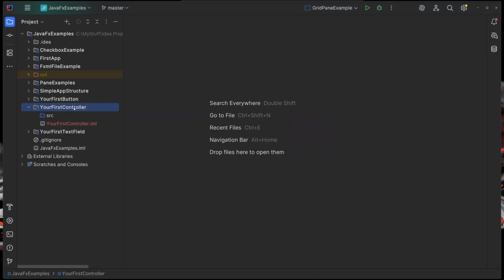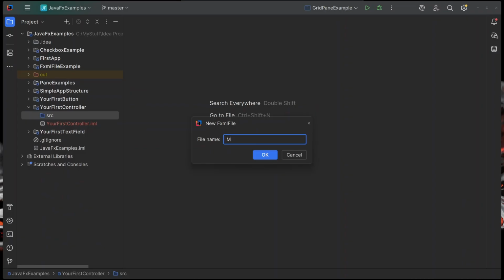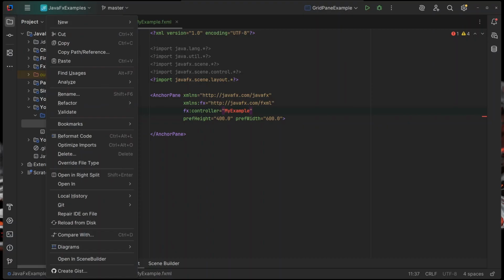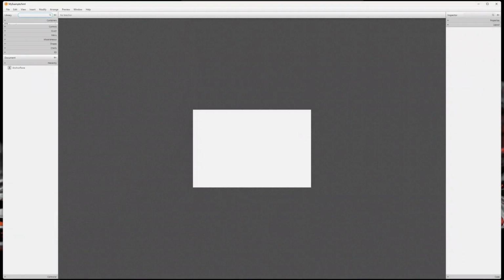I have a module ready and I will just start by creating an fxml file calling it my example. I will postpone the controller until I have finished the fxml file. So first let's flesh out that file through the Scene Builder and let me just open it here. I have an anchor pane by default, that's fine, I will just keep that. Let me just find the UI we're looking for here.